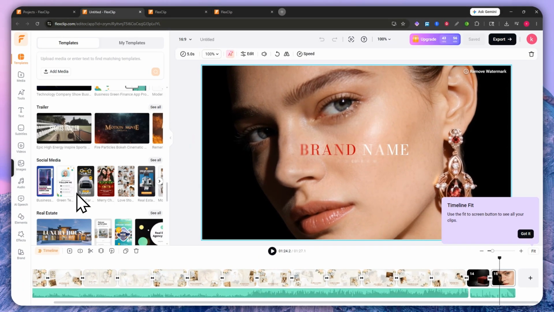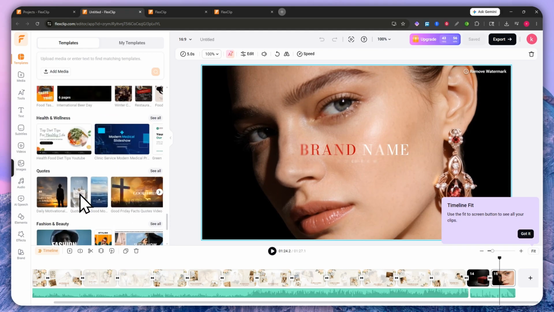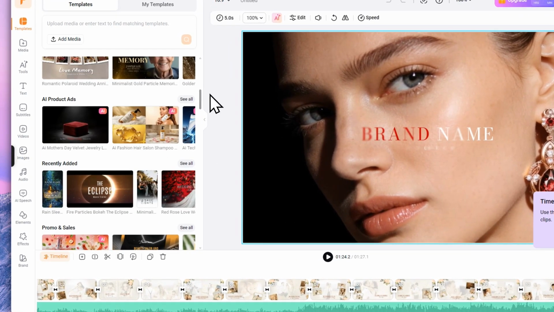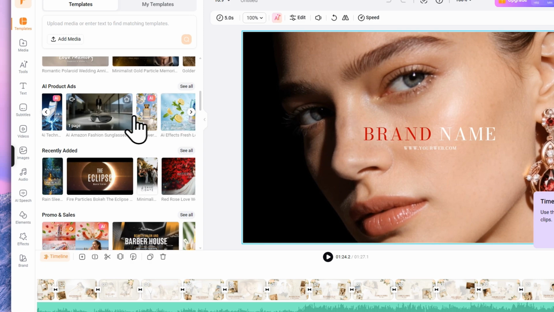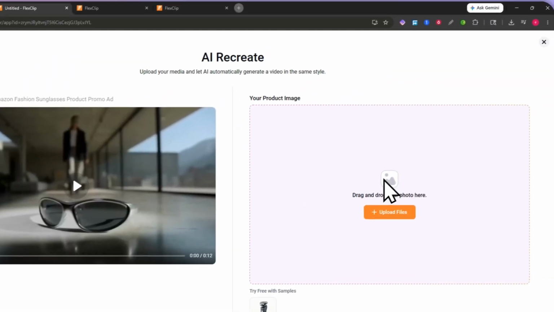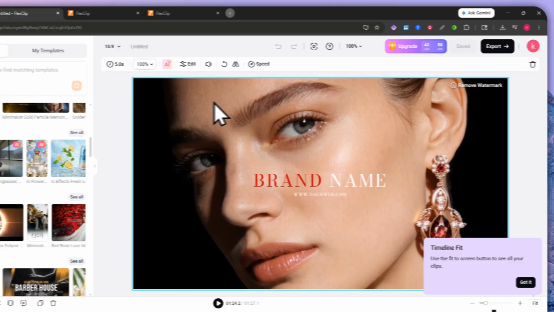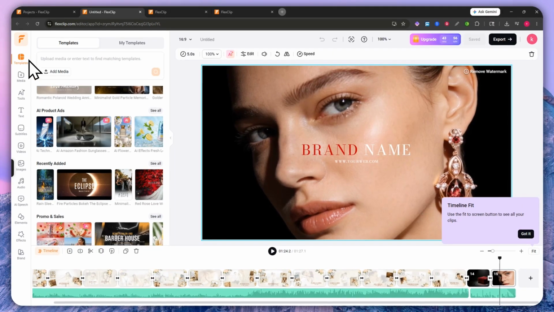So there are also some other AI templates right here. Let's see if we can find more. Let's see this one right here. So as you can see, it will just let you add your product image. So that's basically it for the templates.